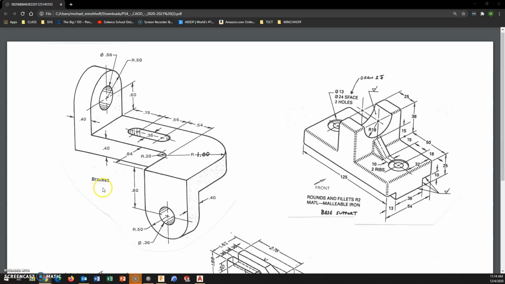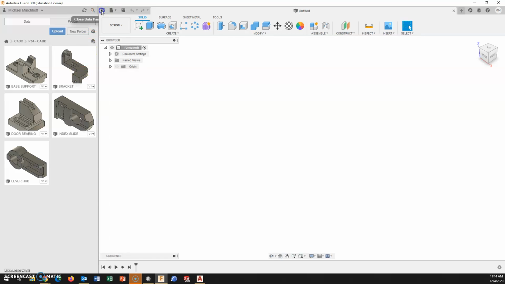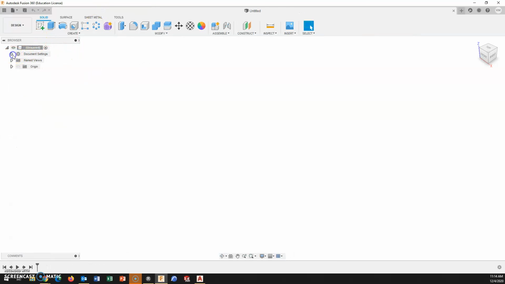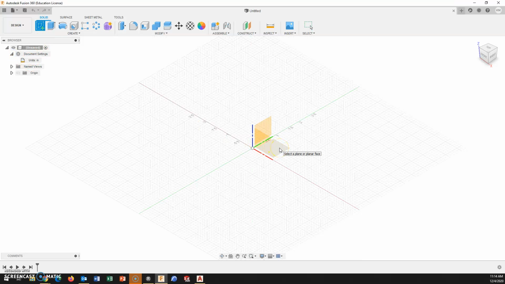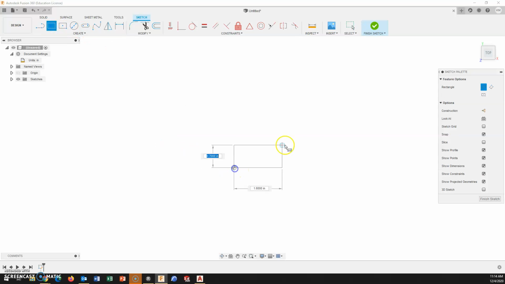All right, for my CAD class, we're going to take a look at the bracket from problem set 4. We'll go through and create all these in different tutorials. The bracket is in inches. I'm going to choose a start here on the top with a rectangle, another rectangle. There is a slot.